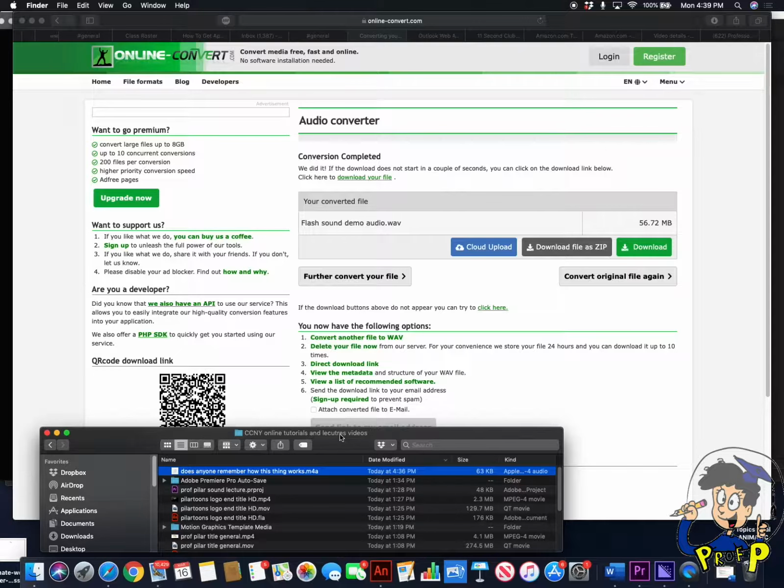Does anyone remember how this thing works? That's the line I'm doing. I'm not talking about my computer.